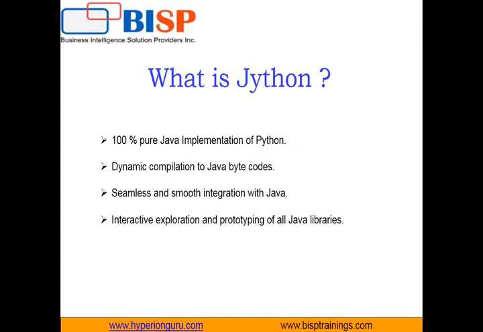Jython can also be combined with a scripting language of unparalleled ease of development with an operating environment for which many powerful tools have been written. It has seamless and smooth integration with Java and interactive exploration and prototyping of all Java libraries. In particular, Jython excels at simplifying the use of complex Java programming libraries and APIs such as the Swing Graphical Interface Toolkit or the JDBC Database Connectivity API. So by importing the libraries and using the APIs, we can directly build a Swing graphical interface, or we can quickly set up a connection with an ODBC or a JDBC connection.